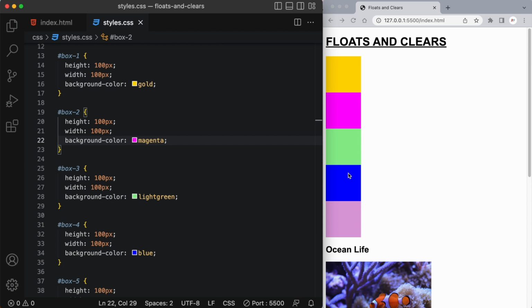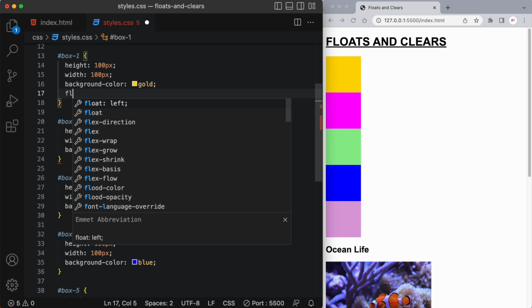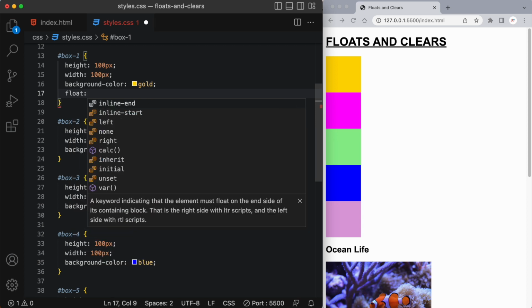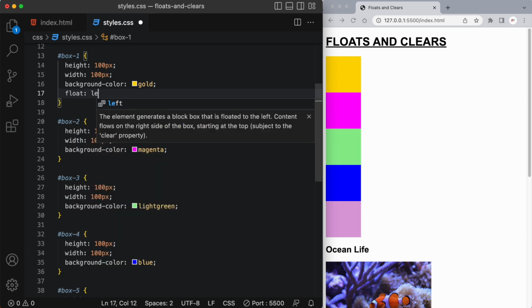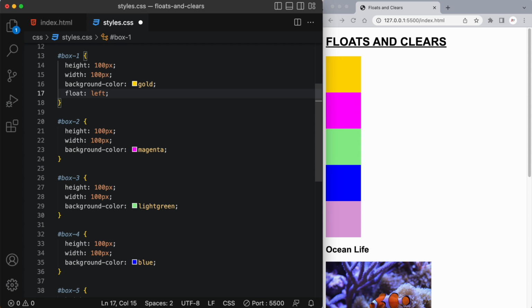Now what I want to do is use these 5 boxes to demonstrate what a float means and what it does when you apply float to a particular element on a web page, and how it changes and moves on the web page itself. So let's start by applying the float property to our first box. So in our first box, I'm going to say float, and that's the property name, and the value that I'll give it is left.